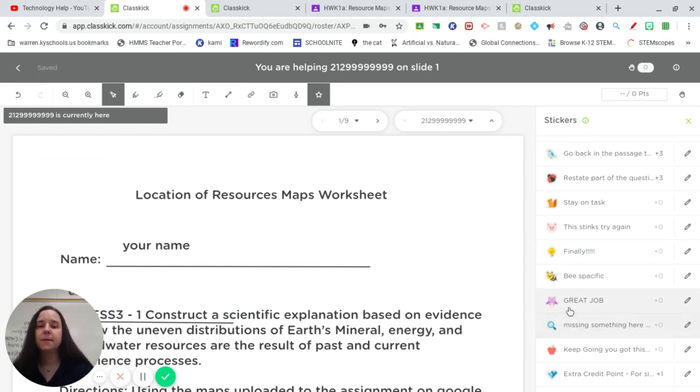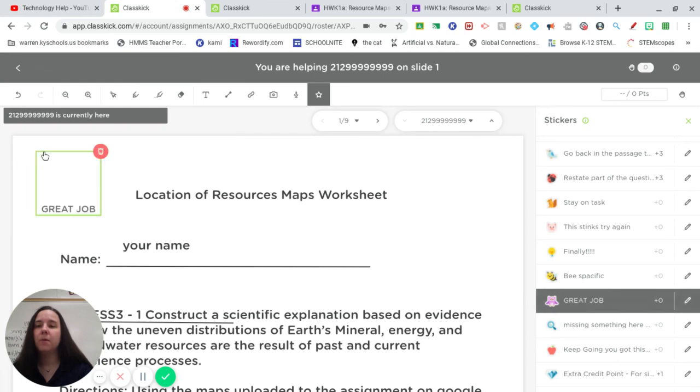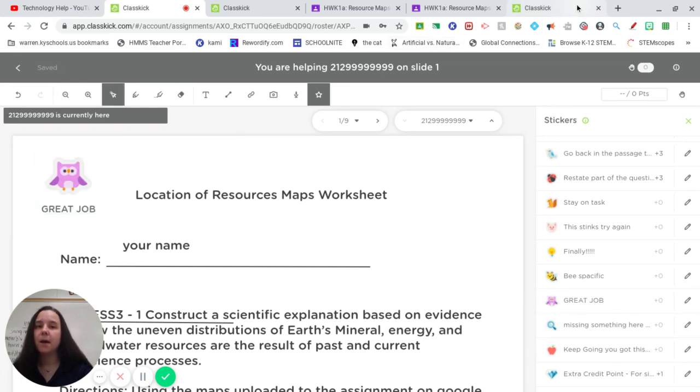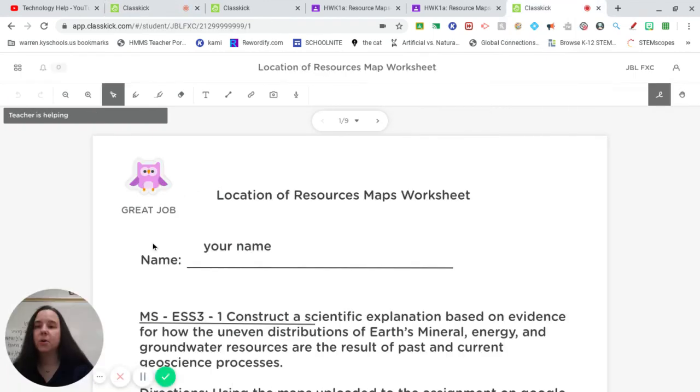So these are the ways that I'm going to communicate with you through ClassKick and how I'm able to help you. And again, if I post it on your assignment here, it's going to show up on your version of the assignment too. And you'll also see this little indicator that says that the teacher is helping.